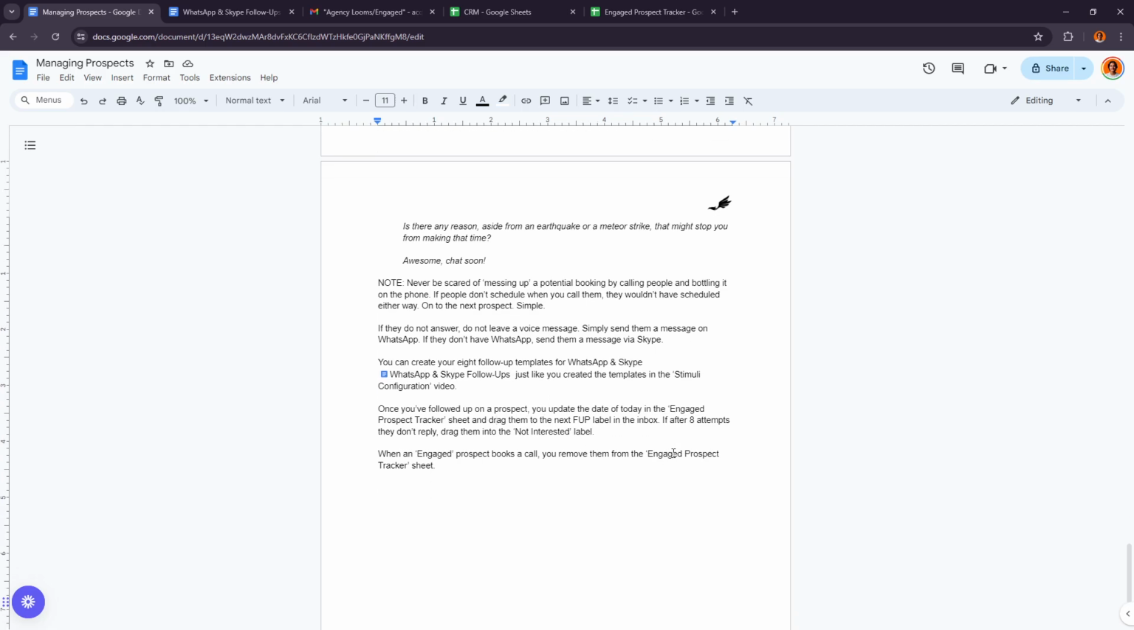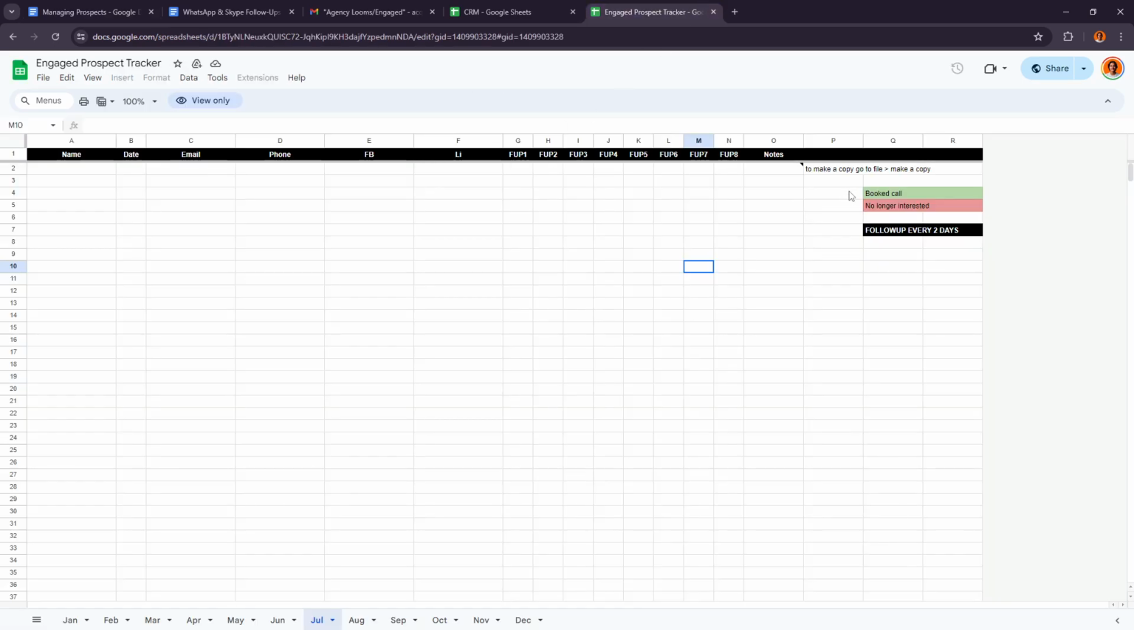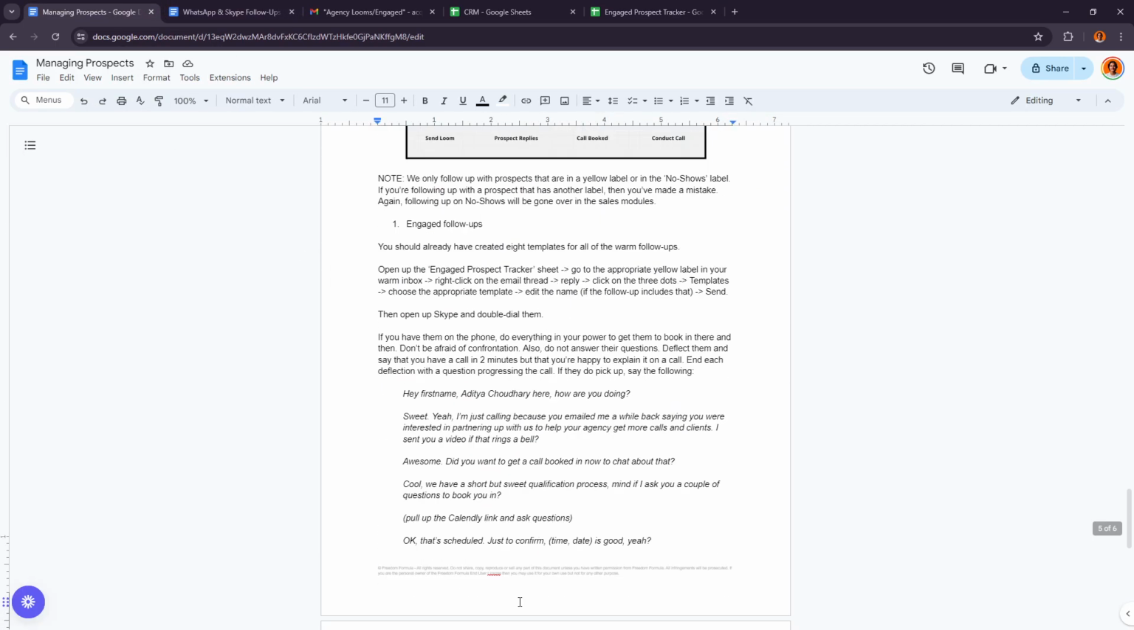If after 8 attempts they don't reply, drag them in the not interested label. When an engaged prospect books a call, you remove them from the engaged prospect tracker sheet or else you mark them green like this. So that was basically it for managing prospects.